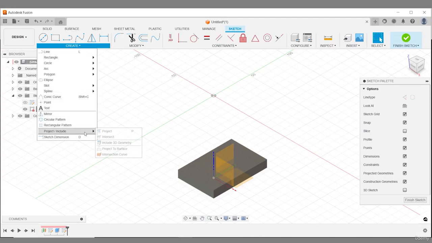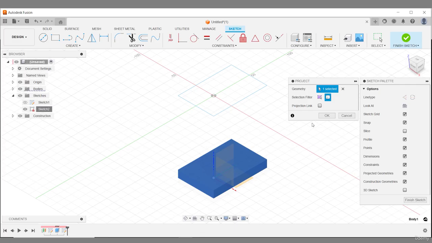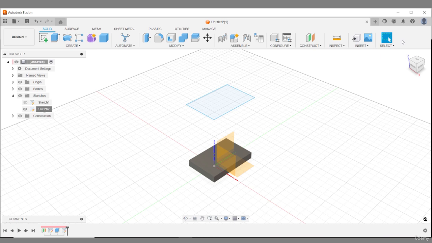Make sure that you uncheck projection link if you want to project an independent sketch that doesn't update when you make changes to the underlying sketch used for the projection. Unlinked projections are blue.